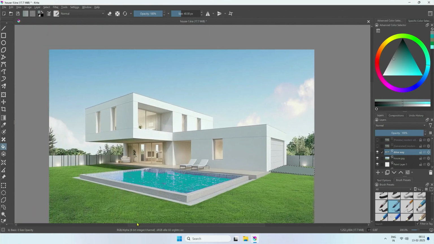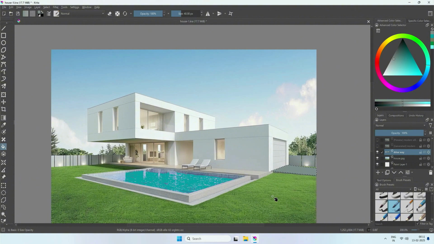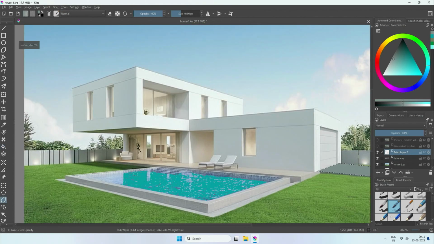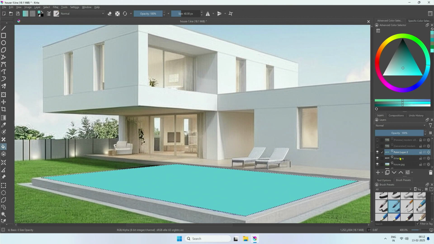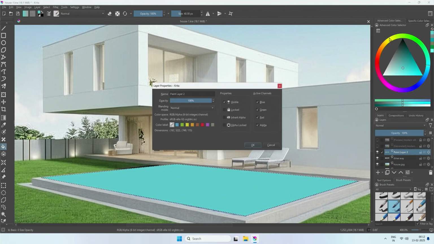Next, the swimming pool looks a bit different. Something is wrong with the reflection. I will add a new layer for swimming pool. And again, with the help of polygonal selection tool, I will select the pool area. Add color with the fill tool. Go to the properties and rename the layer as pool.